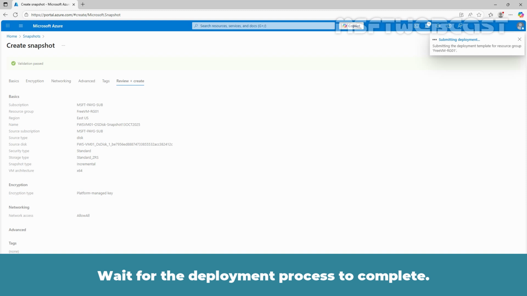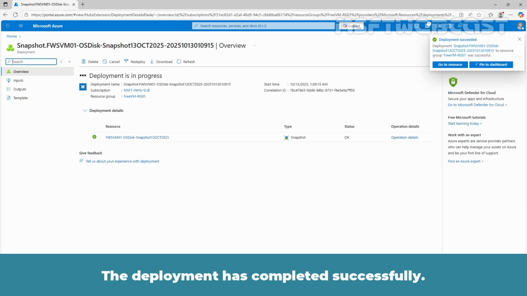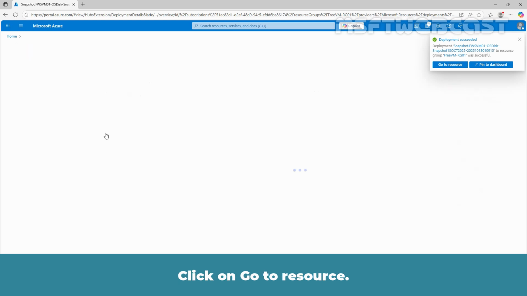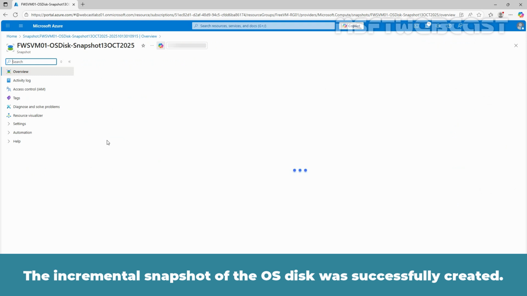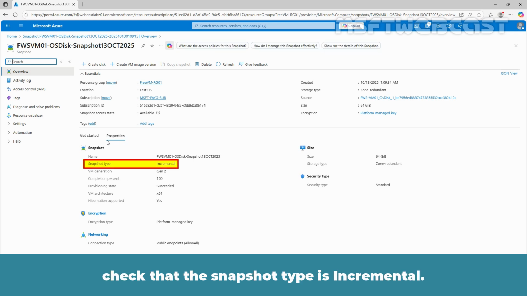Wait for the deployment process to complete. This may take a few seconds. The deployment has completed successfully. Click on Go to Resource. The incremental snapshot of the OS disk was successfully created. Under the Properties section, check that the snapshot type is incremental.